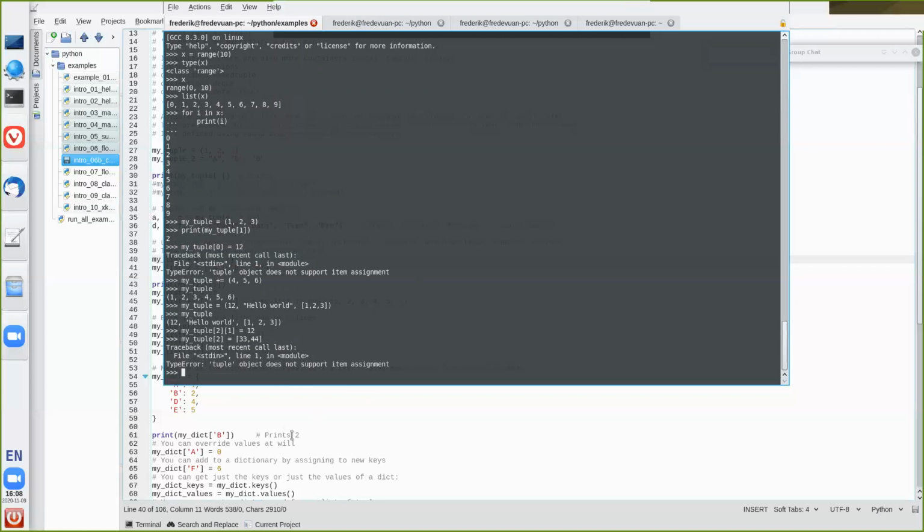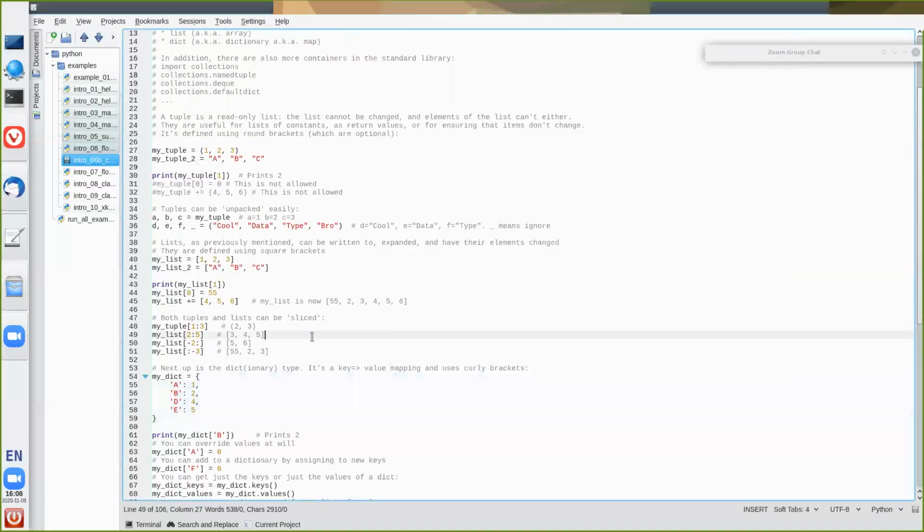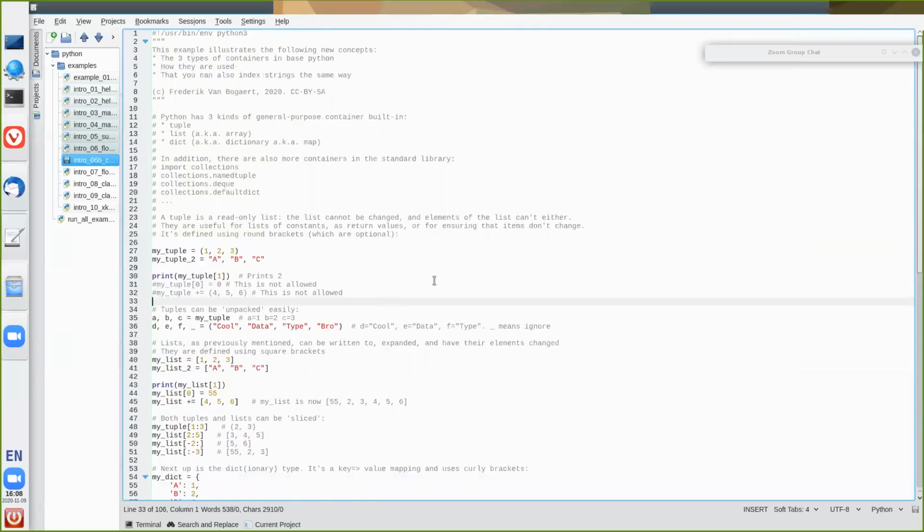Okay, that's cool. Thank you. Also, I want to ask what is good to use tuples for if we can't modify values? That's a good question. They are useful if you have a list of constants, for instance. They are useful also as return values, or for just ensuring that something won't change, like you would use const in C++, for instance, in some cases. Okay, I got it. Thank you for your answer.